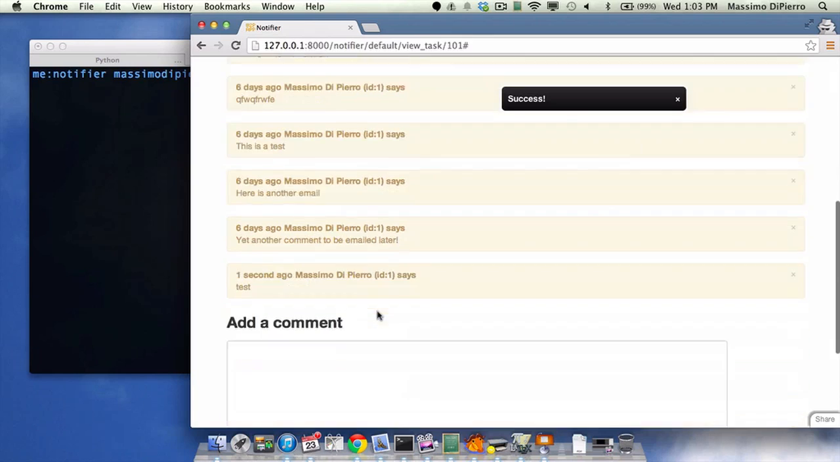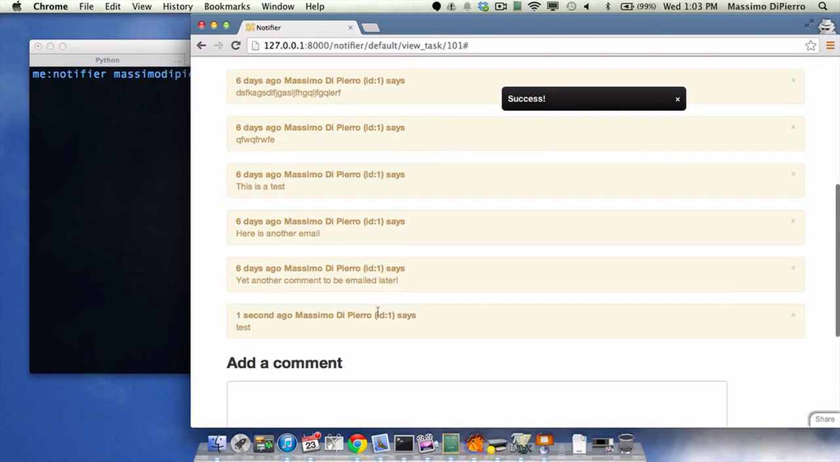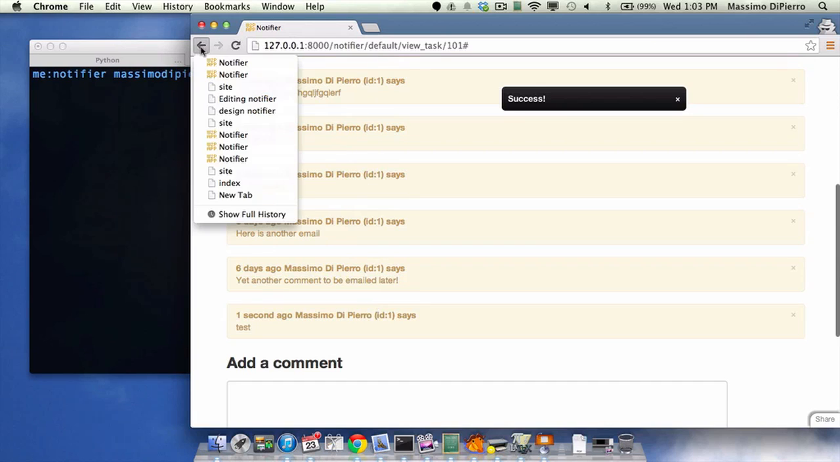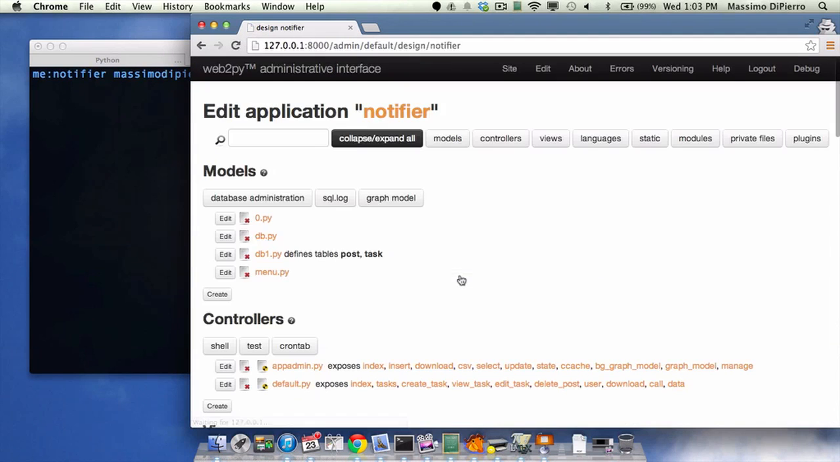So what we want to do today is take the code to post comments, generalize it, and turn it into a plugin that can be added to other applications. So other applications can display records and allow users to comment about those records. In order to do that, we go back to the site page and we edit our notifier application, and we see what are the main ingredients of the comments.